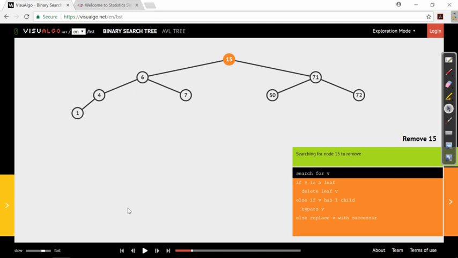Even if 15 has got a parent, how do I connect to which child? You cannot connect to both children, because your parent might already have another child, right? Then if I connect both children, it's not a binary tree anymore. There's a node with 3 children. Doesn't work. So what do you do? So what you do is this.